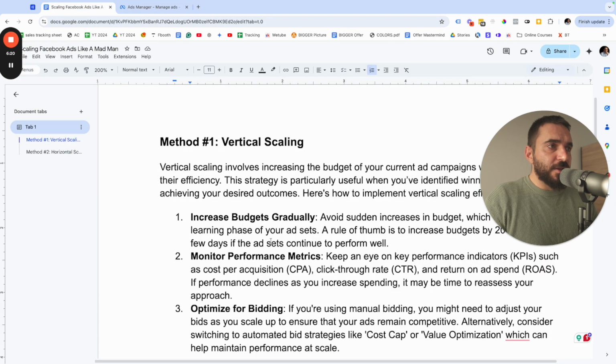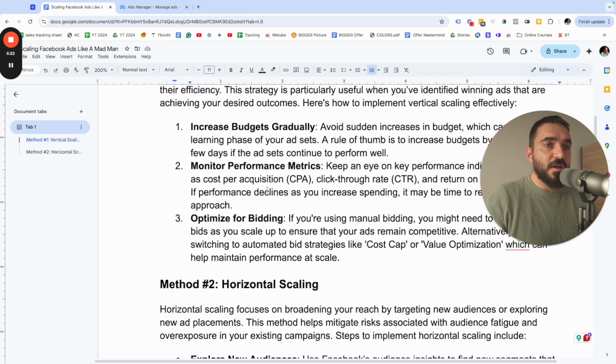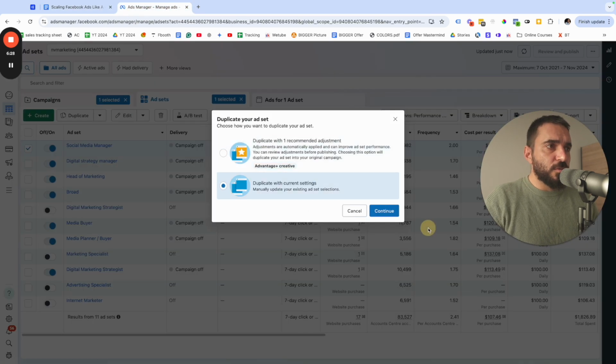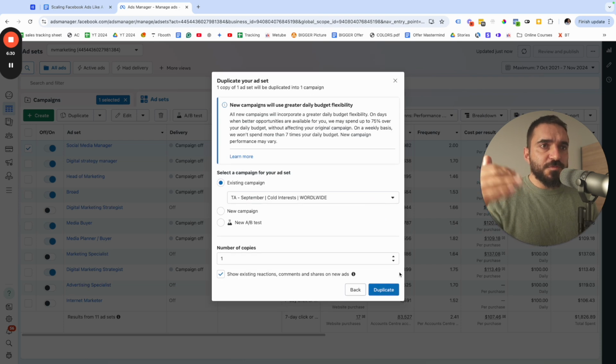Another thing that I want to point out: sometimes when you scale the budget, for example, when you duplicate, the cost per conversion starts breaking. It starts breaking for no reason, maybe because the budget is way too high.